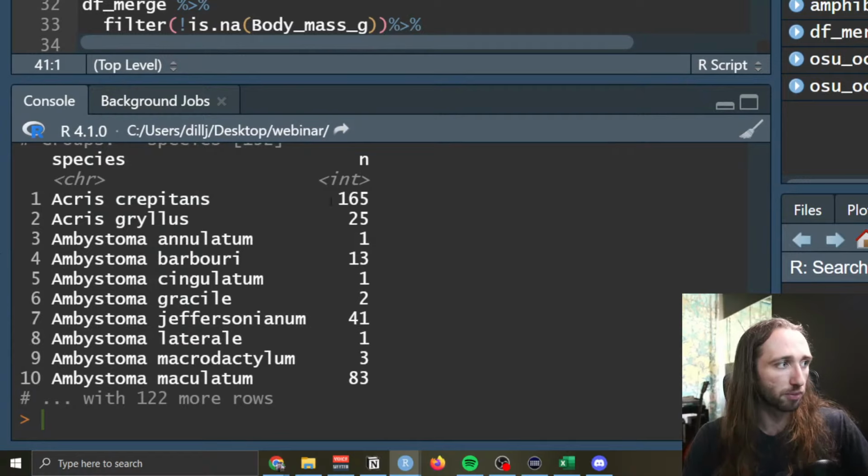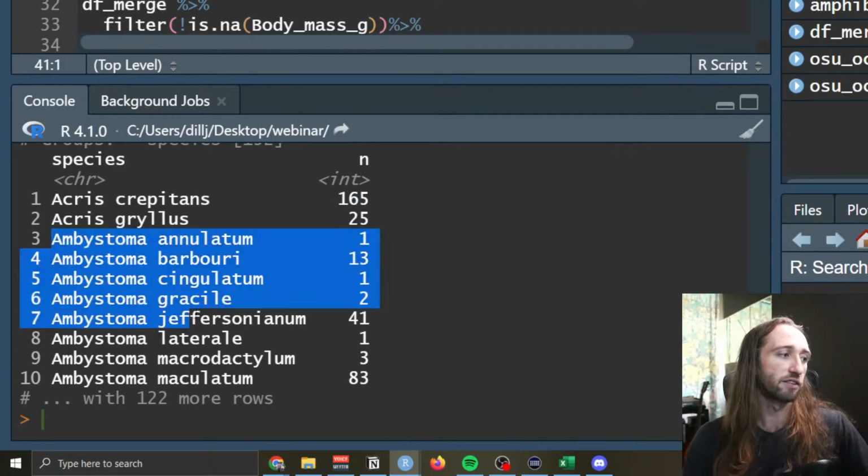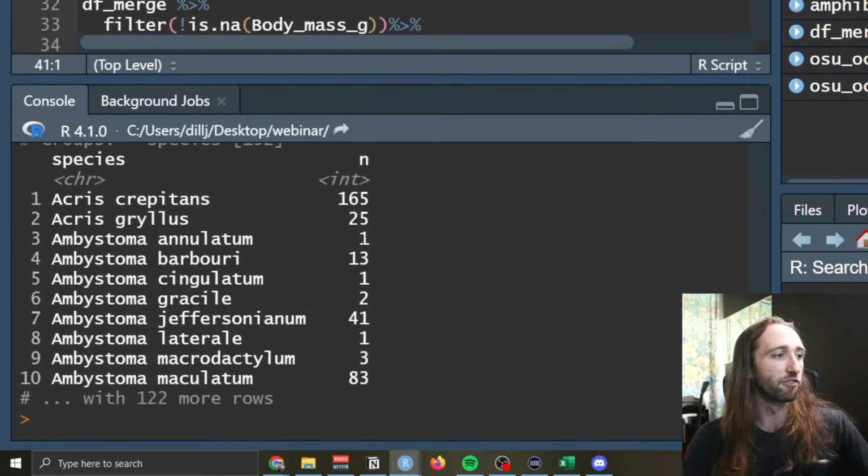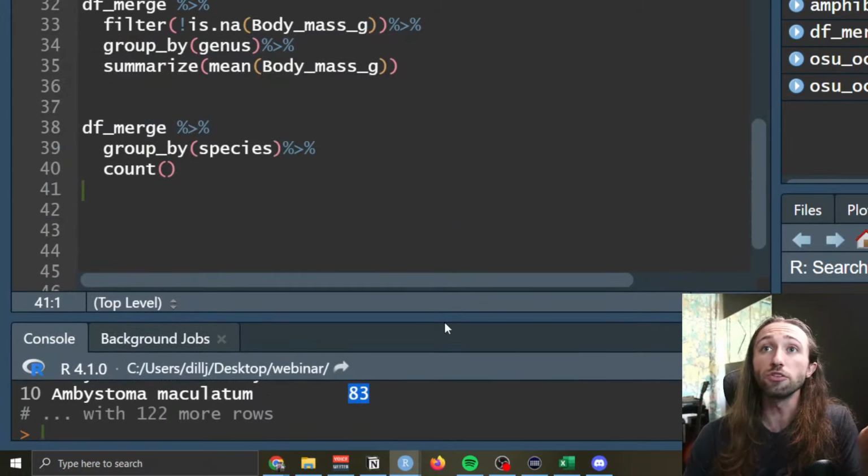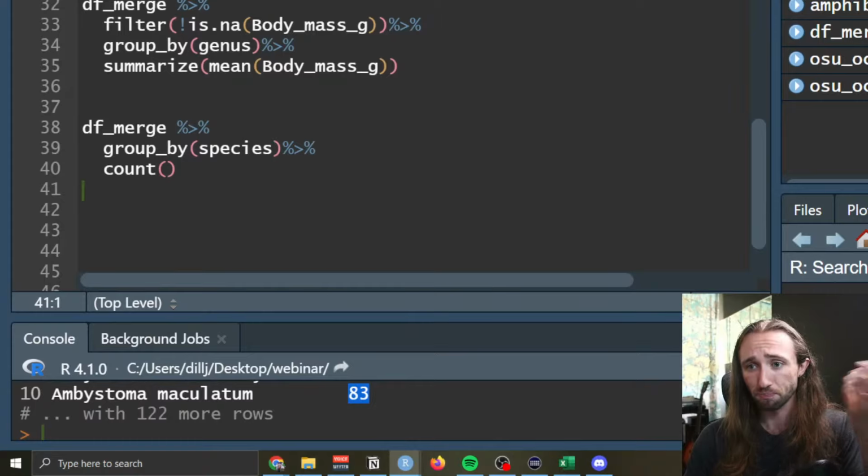We see Acris crepitans, or cricket frogs, were found 165 times. We see lots of different Ambystoma up at the start, found once, 13 times, 41 times, 83 times. Count is really, really useful for just getting an idea of your data. Now, these are just very simple summary statistics, okay?